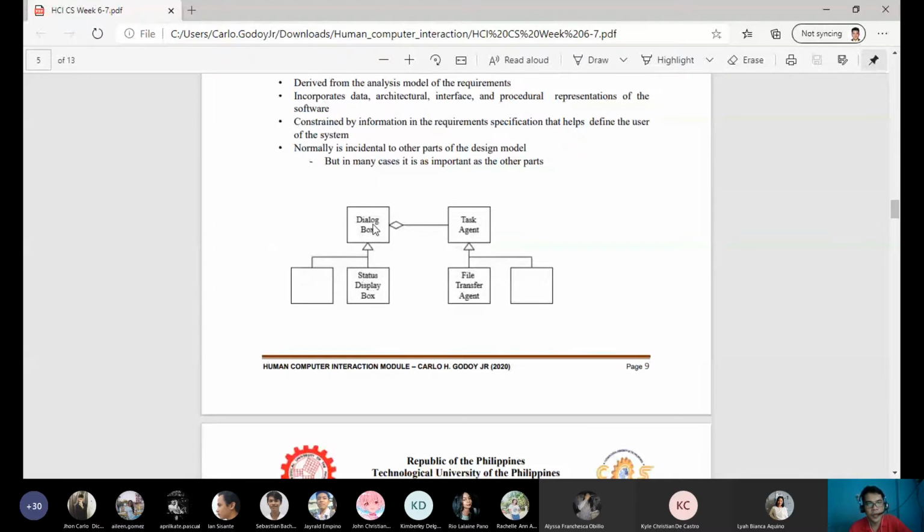So let's say, for example, we have a dialog box and we have a status display box. So the dialog box, it actually indicates what the action is all about. Then the status display, what is the status of that certain box right now? Is it active? Is it inactive? And then we have also a task agent. This is just an example. This is not generic for all system. This is just a system for a dialog box.